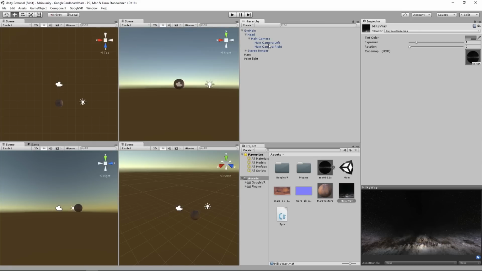However, you can, in theory, if you had a panoramic image that was actually stereoscopic, so you had 2 panoramics taken slightly offset, you could actually attach it to the left and right cameras to achieve a stereoscopic view. But we'll just add it to the main camera.